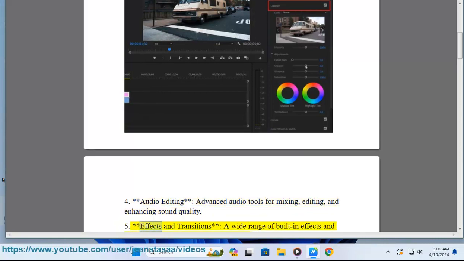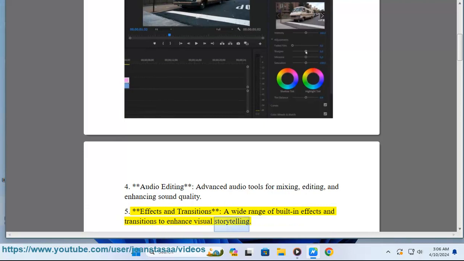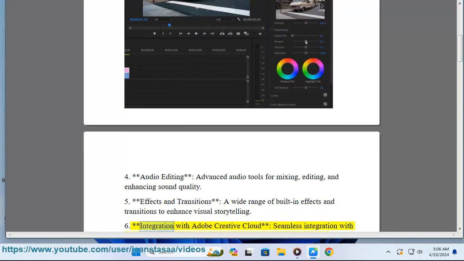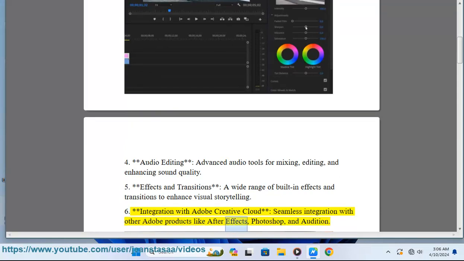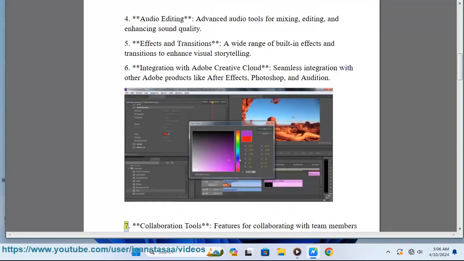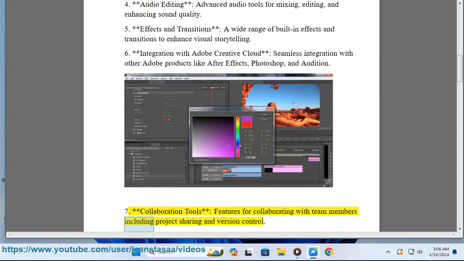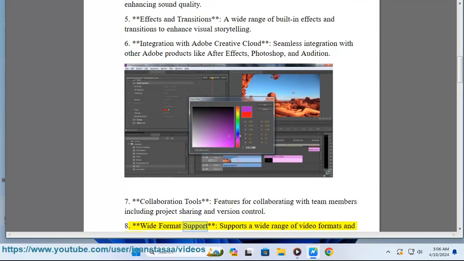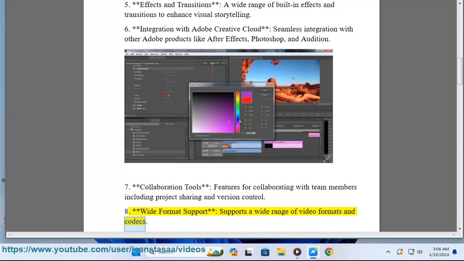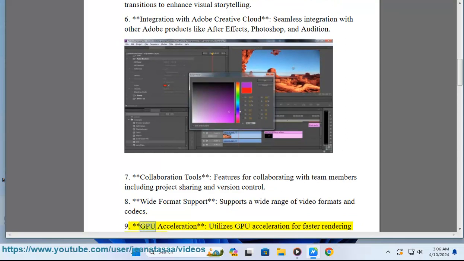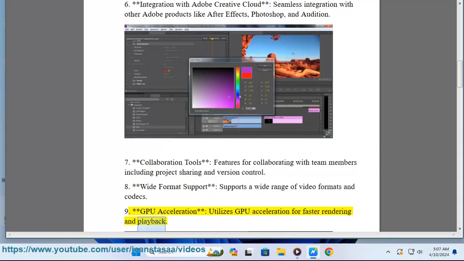5. Effects and transitions, a wide range of built-in effects and transitions to enhance visual storytelling. 6. Integration with Adobe Creative Cloud, seamless integration with other Adobe products like After Effects, Photoshop, and Audition. 7. Collaboration tools, features for collaborating with team members including project sharing and version control. 8. Wide format support, supports a wide range of video formats and codecs. 9. GPU acceleration, utilizes GPU acceleration for faster rendering and playback.